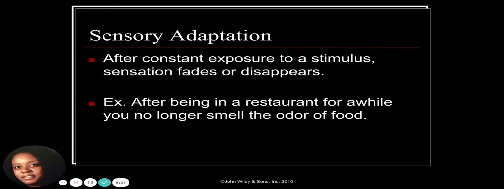That oftentimes happens in the homes of people who smoke. After a while, they don't notice the smell of smoke that may exist in their home, whereas somebody who comes in new is going to say, "What is that smell?" Or "It smells like smoke."